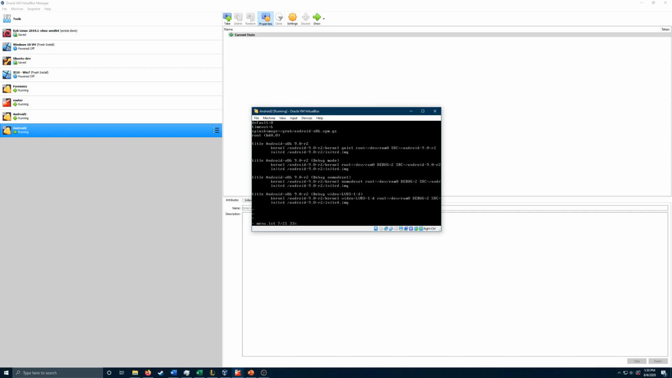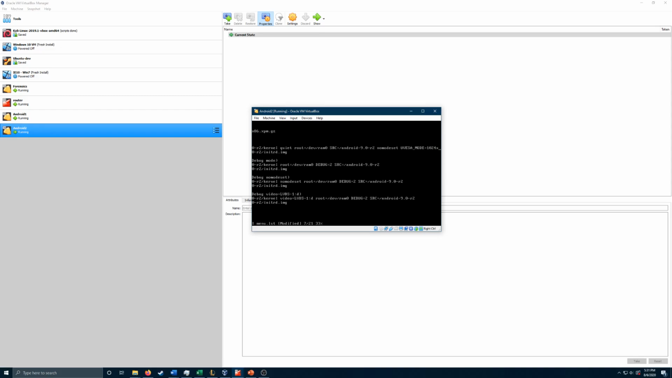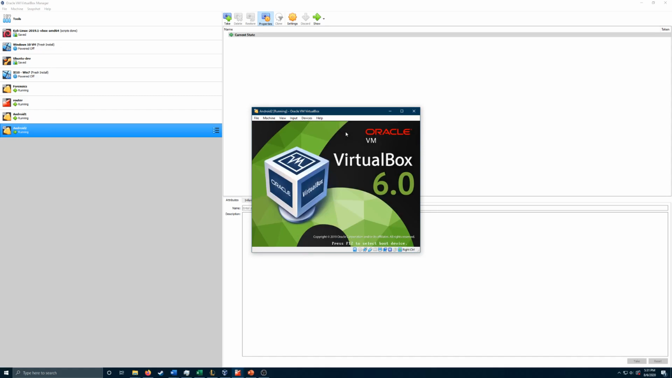I'm going to press I to insert and do nomodeset, capital UVESA_MODE equals 1024x728, and that'll be the size of the display window. So to exit vi, I'm going to hit escape, :wq. And now I'm out of it, and I'm simply going to reboot -f to restart.